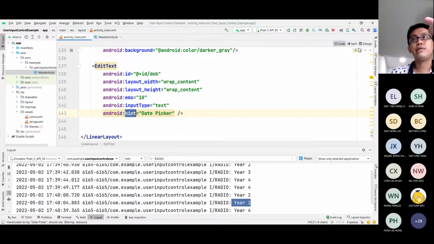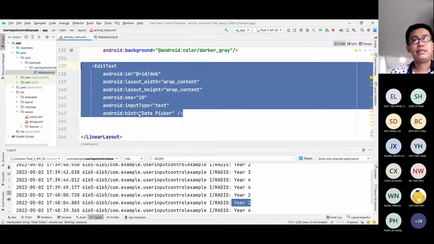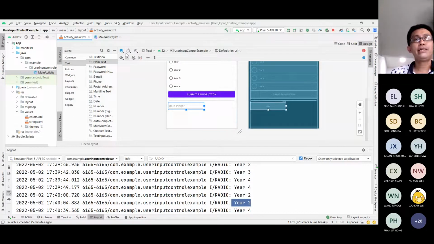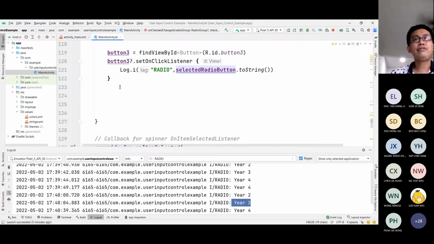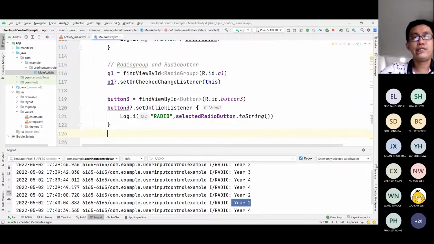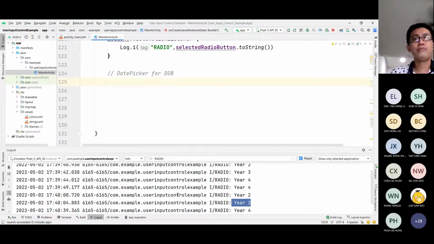Date of birth. It's a date picker. We are going to test this with a date picker. Use a hint, no need to print out the date picker. So create a date picker here. It's an edit text. The next one, the object, will be a date picker. Okay. Now after done with the layout, we have to go to the code again. After the radio group, we create another section for the date picker, date picker for date of birth. DOB lah, we call the variable DOB.